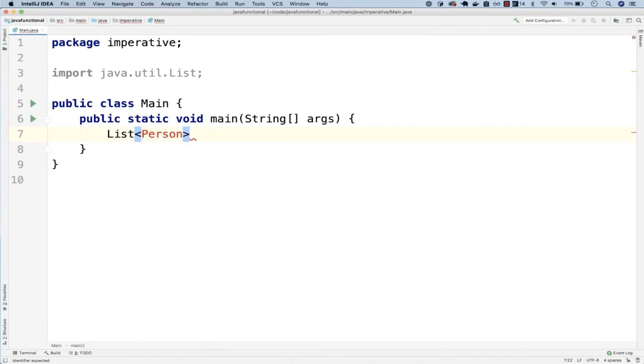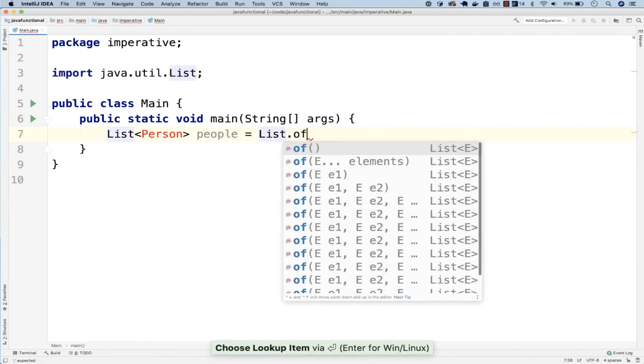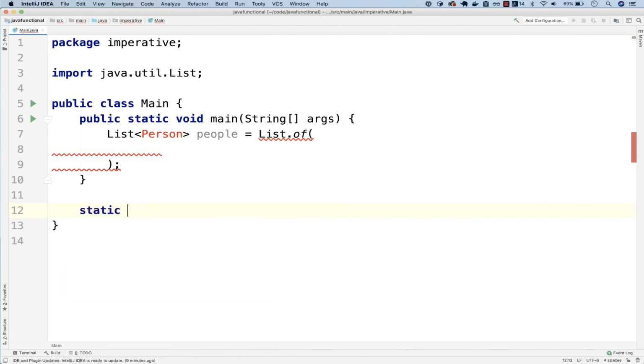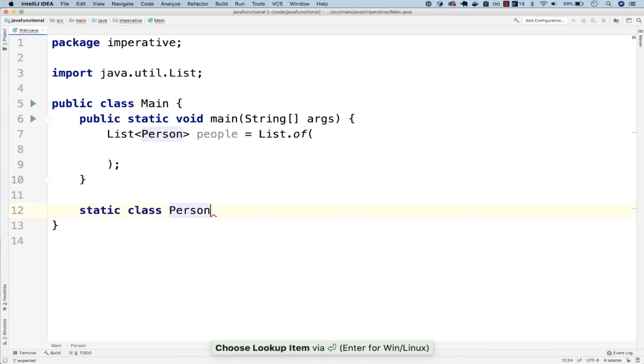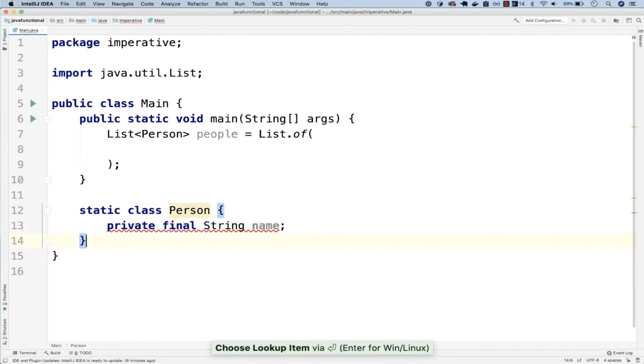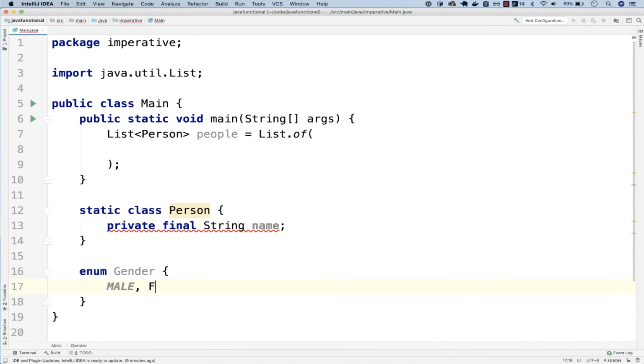So right here, let me go ahead and simply name this people equals List.of. So right here, what we're going to do is simply create a few people of type Person. So let's go ahead and create a class. So let's say static class Person, and this Person will have a name, so private final String name, and we also will define a gender, so enum, and this will be Gender, and the Gender will be MALE or FEMALE.